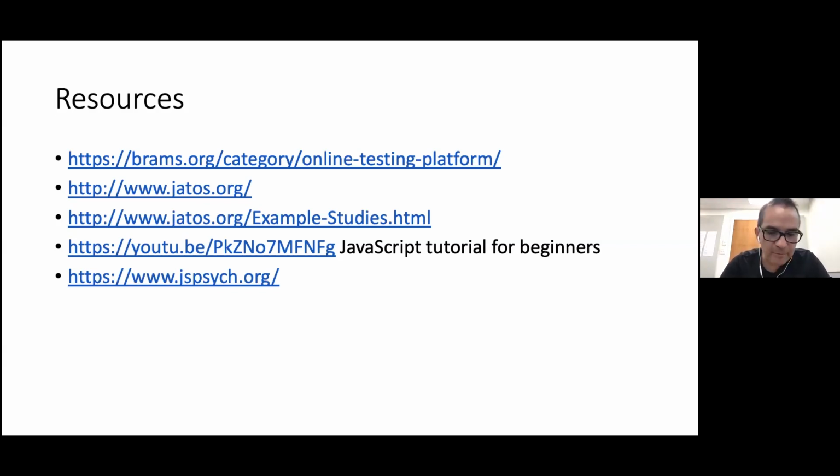Among the plans that the BRAMS and CRBLM are having is to devote more time to JavaScript, and not to teaching, but I would say helping with JavaScript. And as soon as I have more information, I will share it with you.